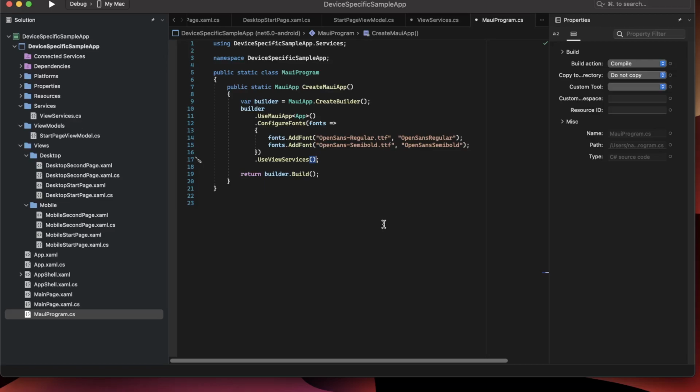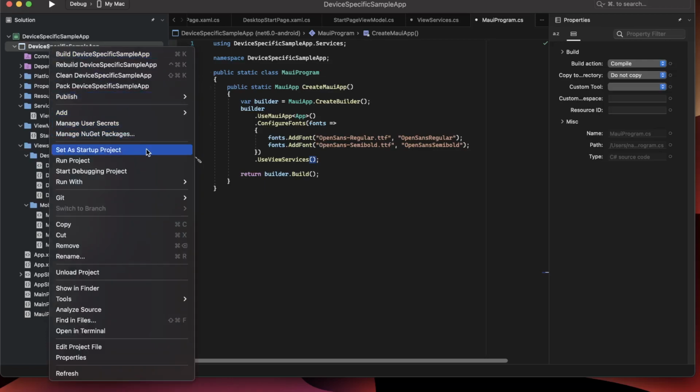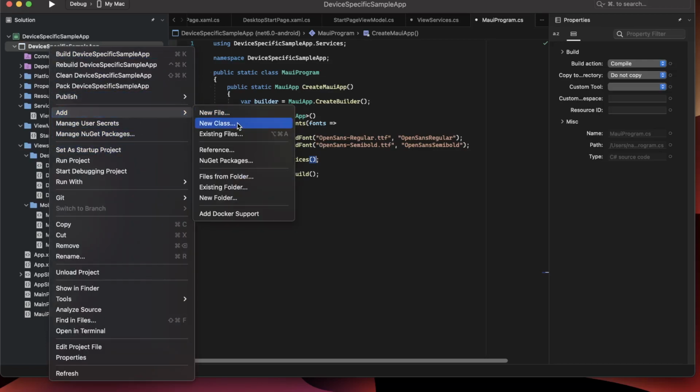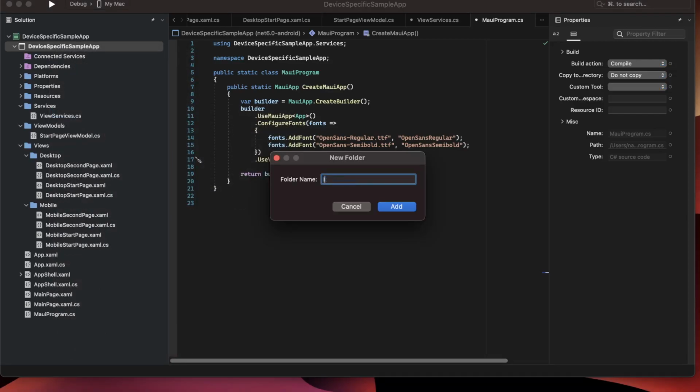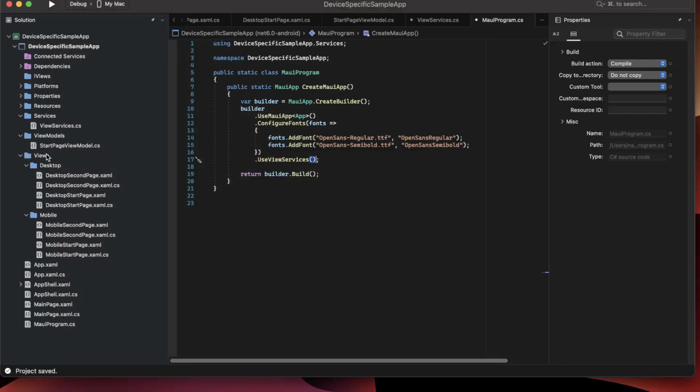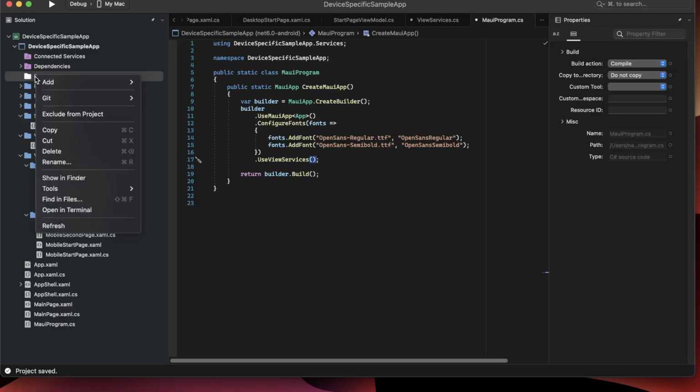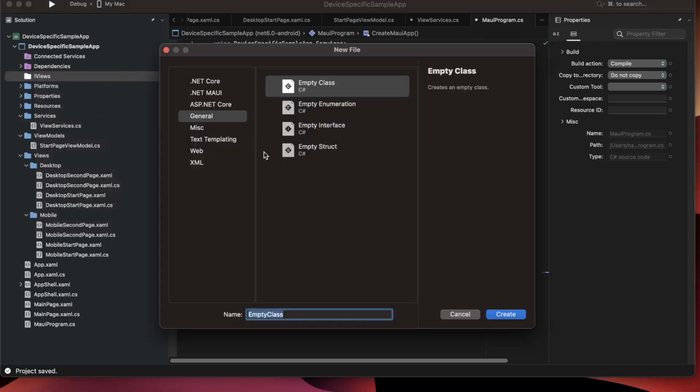Next, we need to create interfaces for each of our pages and register them in the DI container. Then the view services will automatically, or rather automagically, resolve the pages based on the device or idiom where the app is running on. So let us create the interfaces. I'm going to go and add a new folder, and I'm going to call them IViews. And here I'm going to create interfaces for my start page and second page. So let me call it IStartPage.